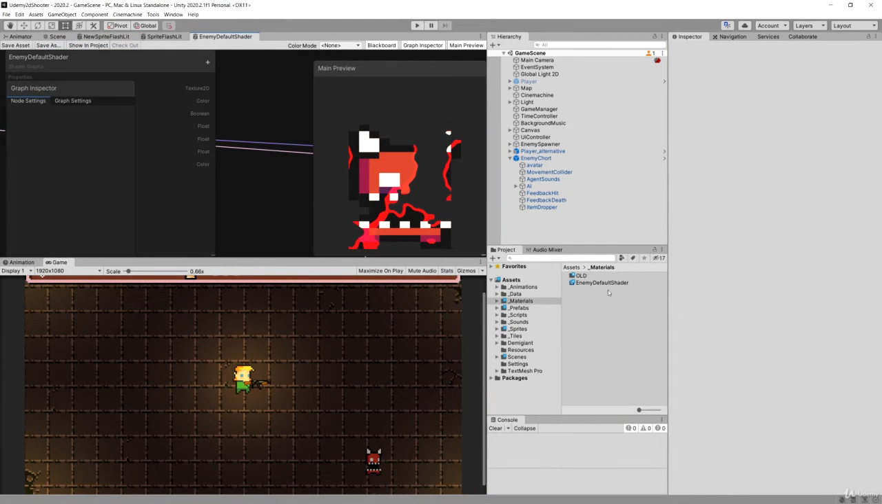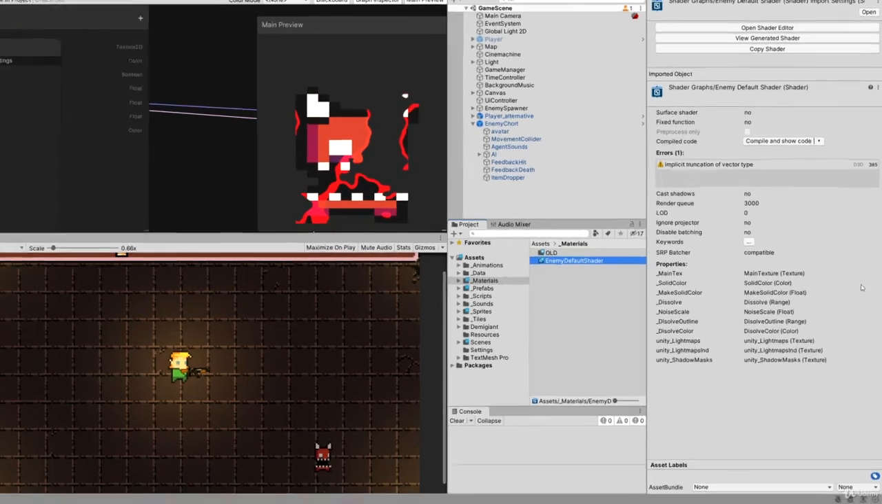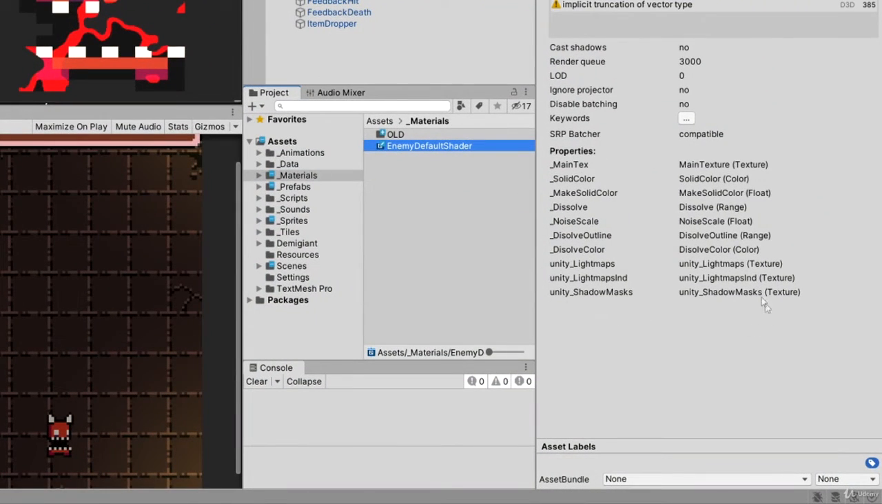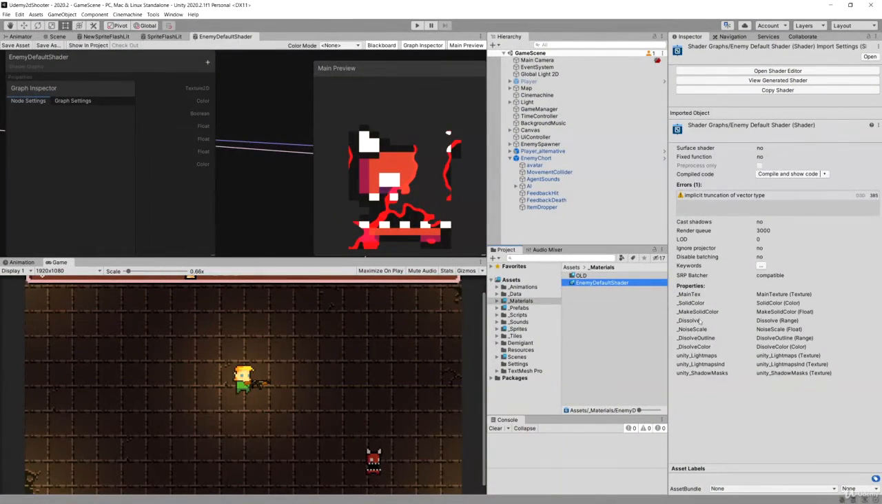And just to show you, we can select our shader, and in the material, we have those properties exposed here, and those will allow us to tweak the settings for our shader through the code, through the C# scripts as we want them to be.